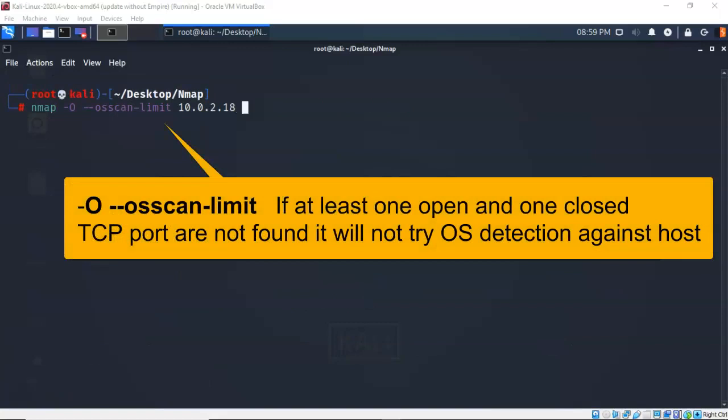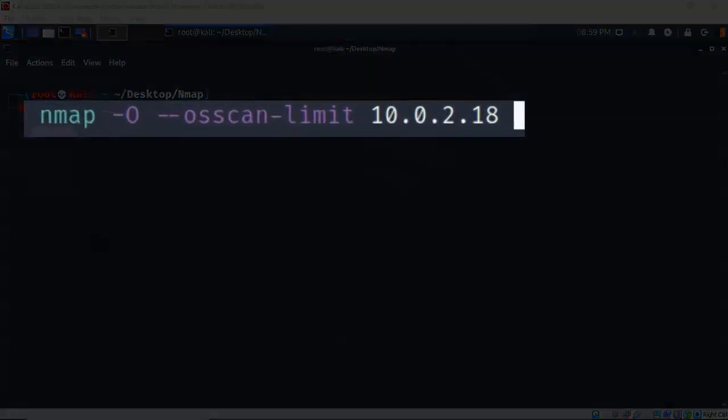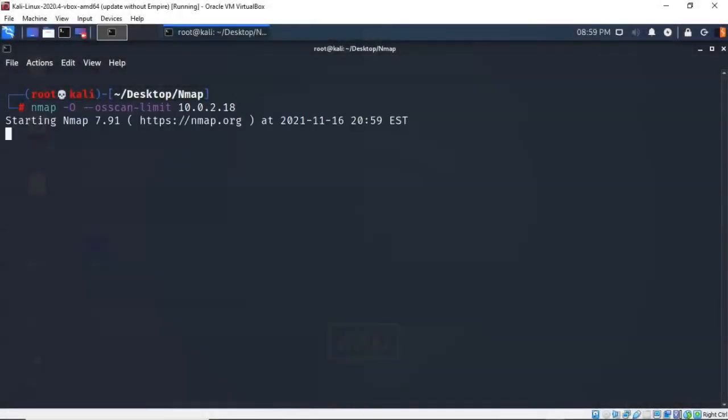If our target does not have at least one open and one closed TCP port available for testing, then the results could very well be skewed and they may not be reliable. To help us overcome this limitation, we can use the -O command, give it a space, --osscan-limit, and we'll go ahead and type in our IP address and hit enter.